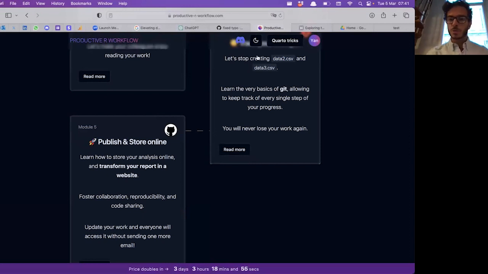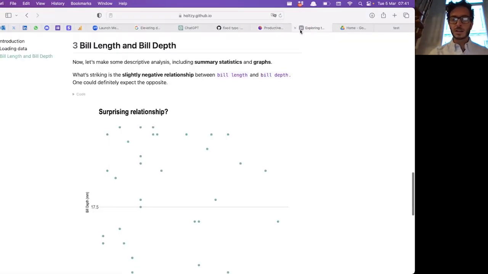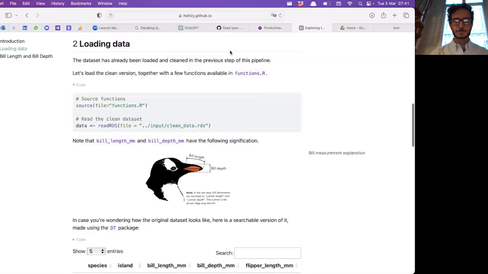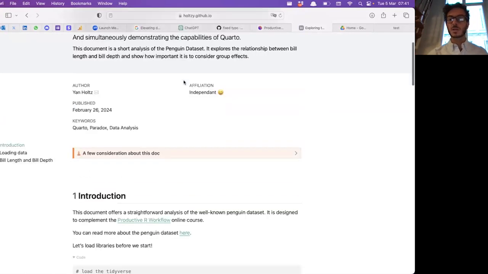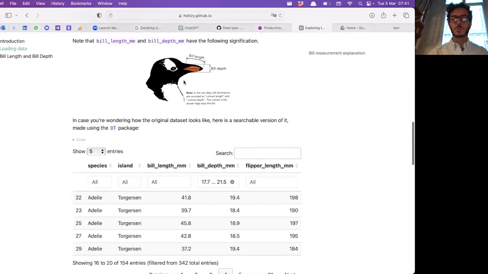And at the end of the course, you will have created this report. So basically, it's one step at a time. I'm teaching you how to reach this state, meaning that at the end of the course, you should be able to do that kind of report with your data.